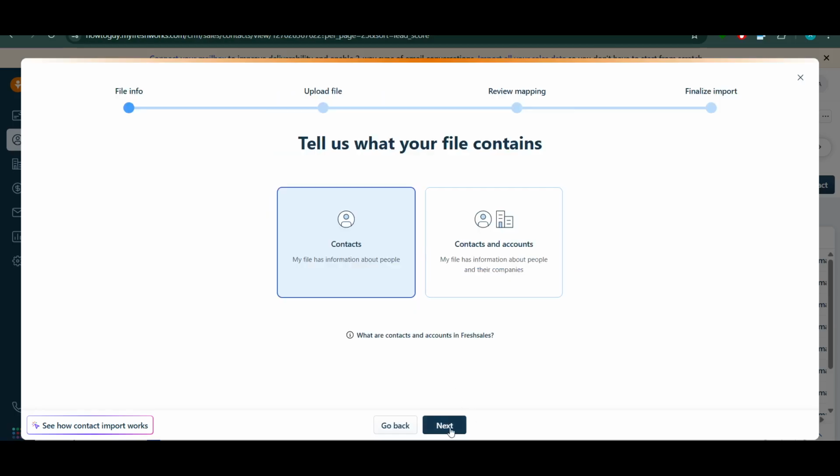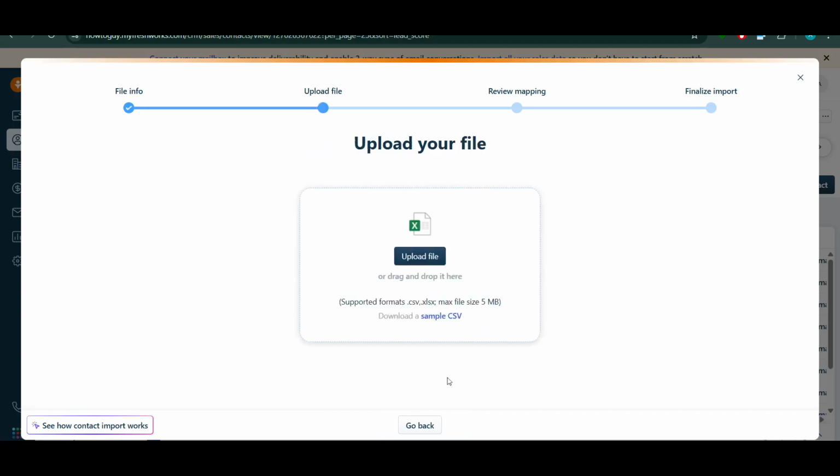So all you have to do is to click next, and then click if you want to. My file has information about people and their companies. You can select with that. If it just doesn't have the information about the contact, just go with this option and then click on next and upload the file. That will do it. After that, it will just start reviewing the mapping and then it will import with the fields inside it.